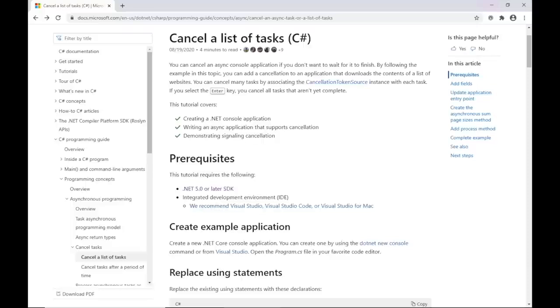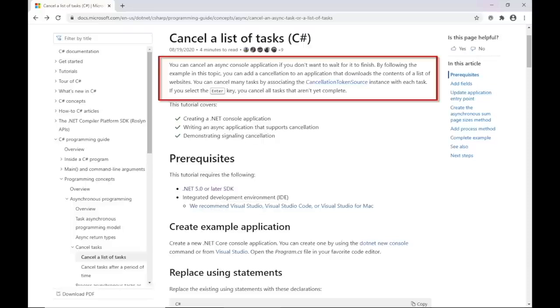Let's look at the first paragraph on this web page. In the first paragraph on this web page, it states, you can cancel an asynchronous console application if you don't want to wait for it to finish. By following the example in this topic, you can add a cancellation to an application that downloads the contents of a list of websites.